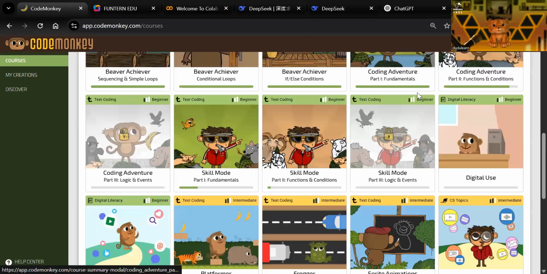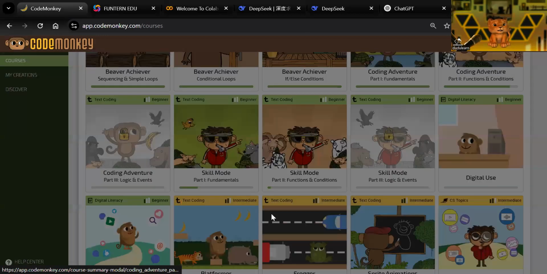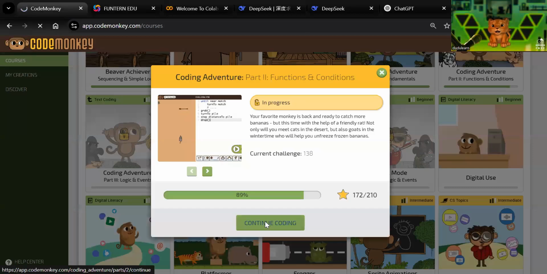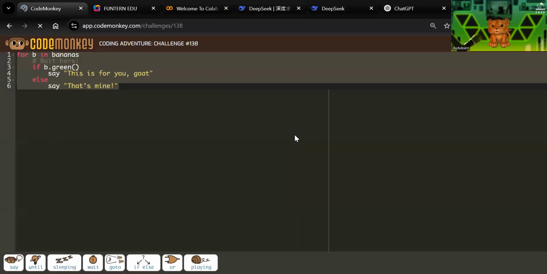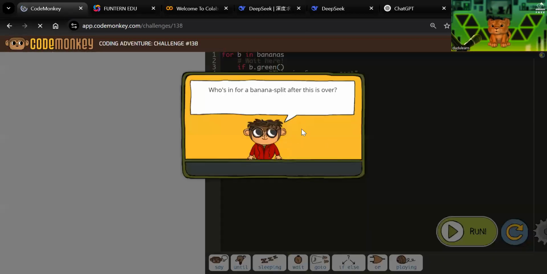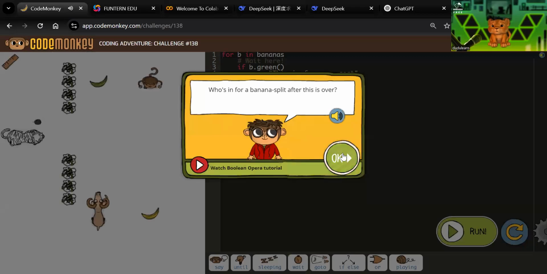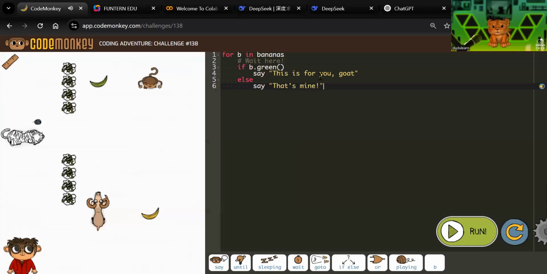So let's take a look at the coding adventure again. Who's in for a banana split after this is over? All right, let's see. So here we have a loop for being bananas. If b dot green, say this is for you, goat. Else, say that's mine. Okay, Wesley, you can give it a try.